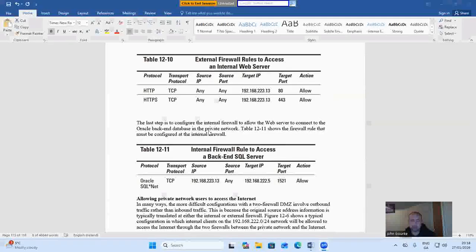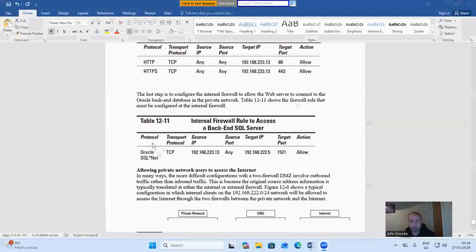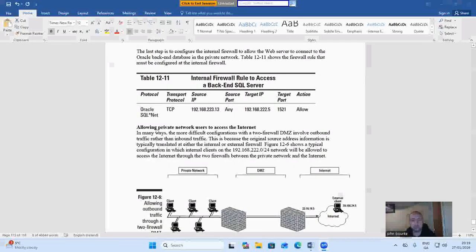The last step is to configure the internal firewall to allow the web server to connect to the Oracle backend database in the private network. Table 12.11 shows the firewall rule that must be configured at the internal firewall. Protocol, transport protocol, source IP, source port, target IP, target port, action. Oracle SQL*Net, TCP, 192.168.223.13, any, 192.168.222.5, 1521, allow SQL*Net.